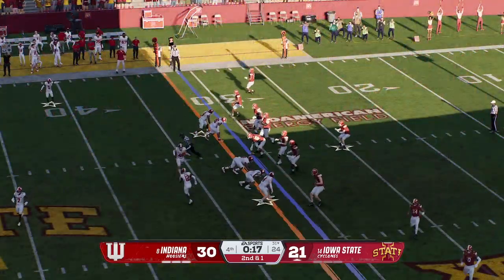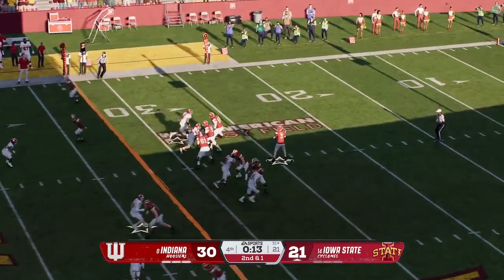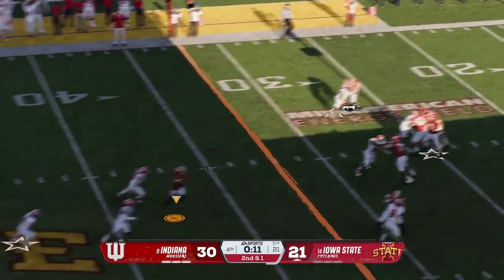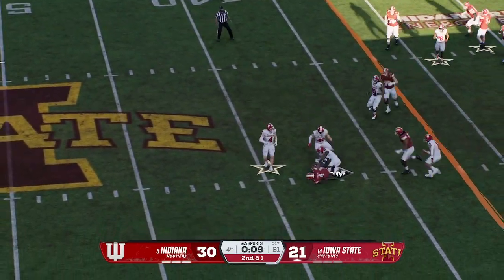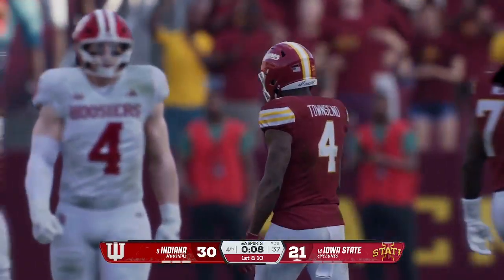Now it's second down here. Here's the snap, and he's looking to throw. Grab down the middle. It's Townsend. And that will pick up the first down. They'll spot it at 38.